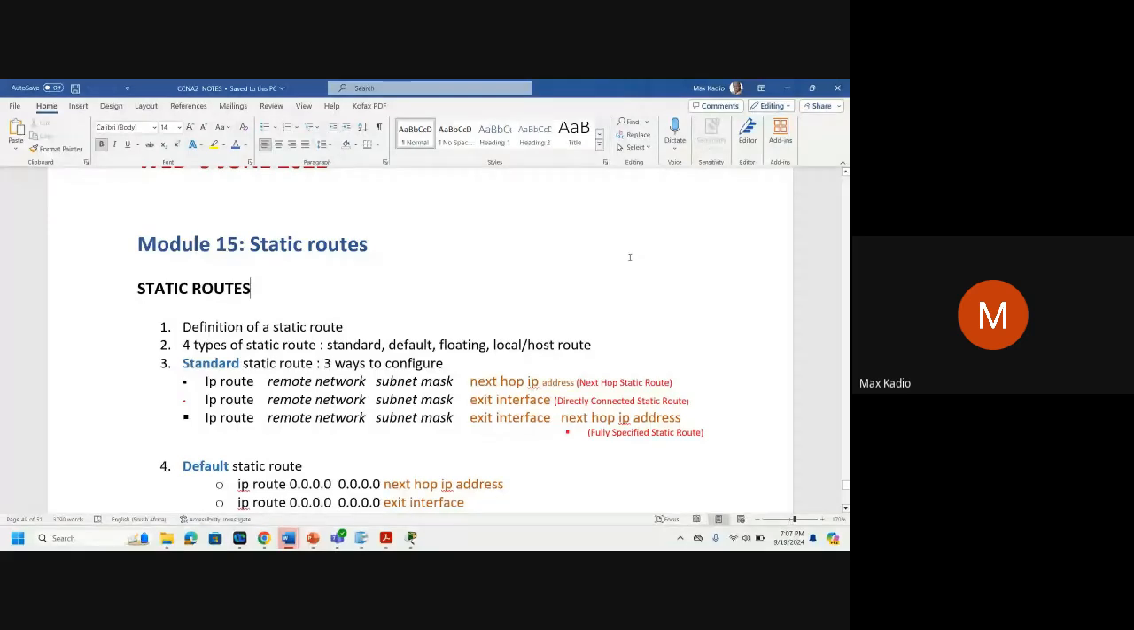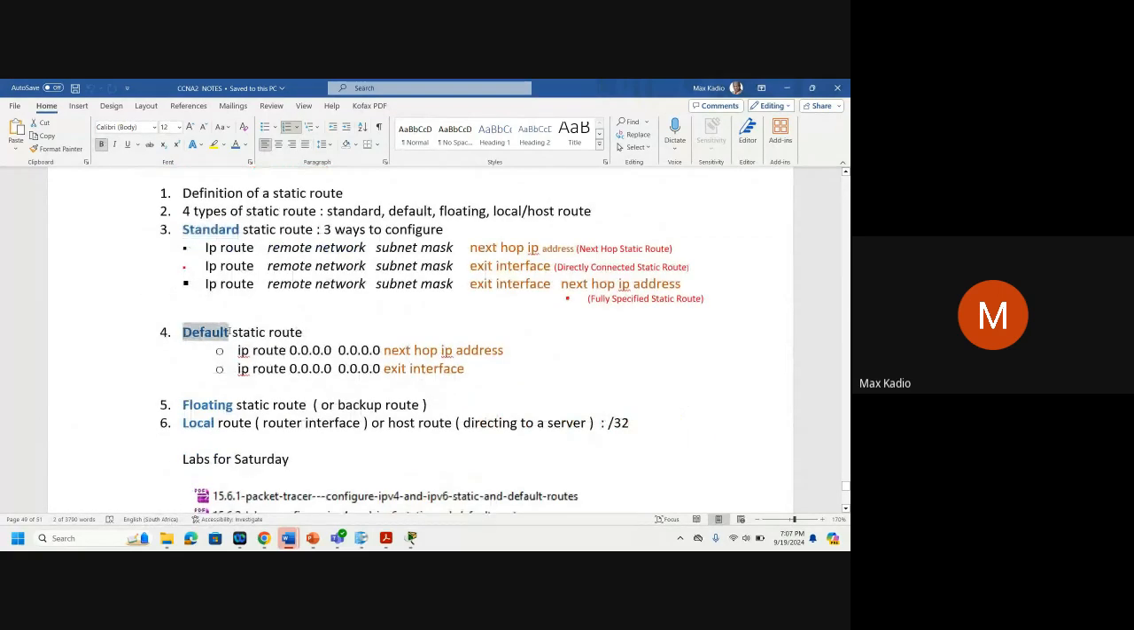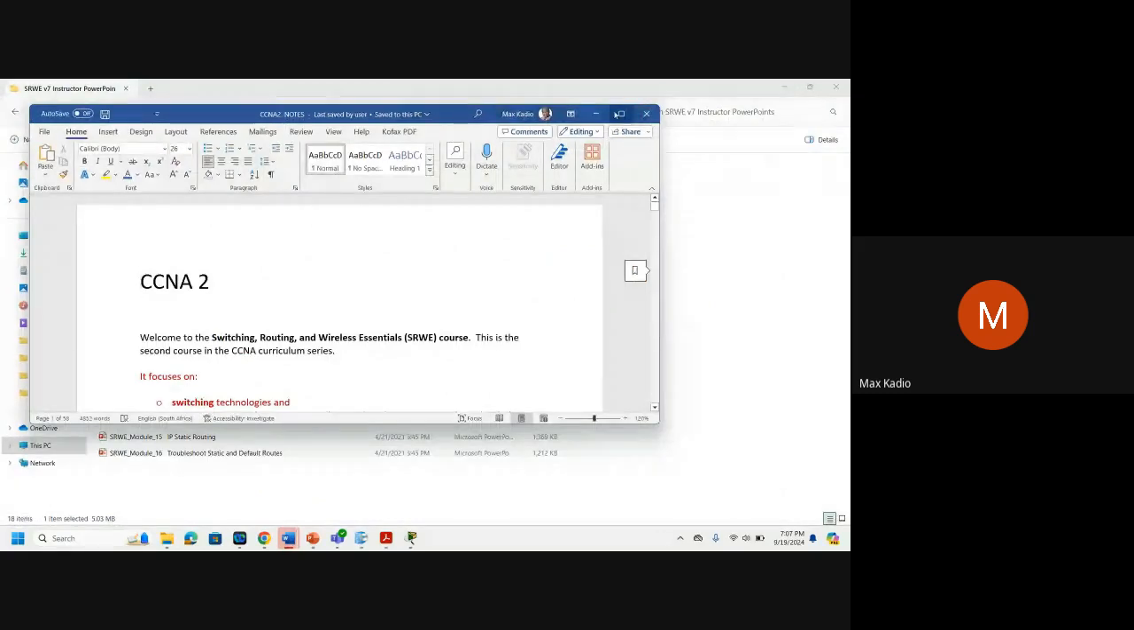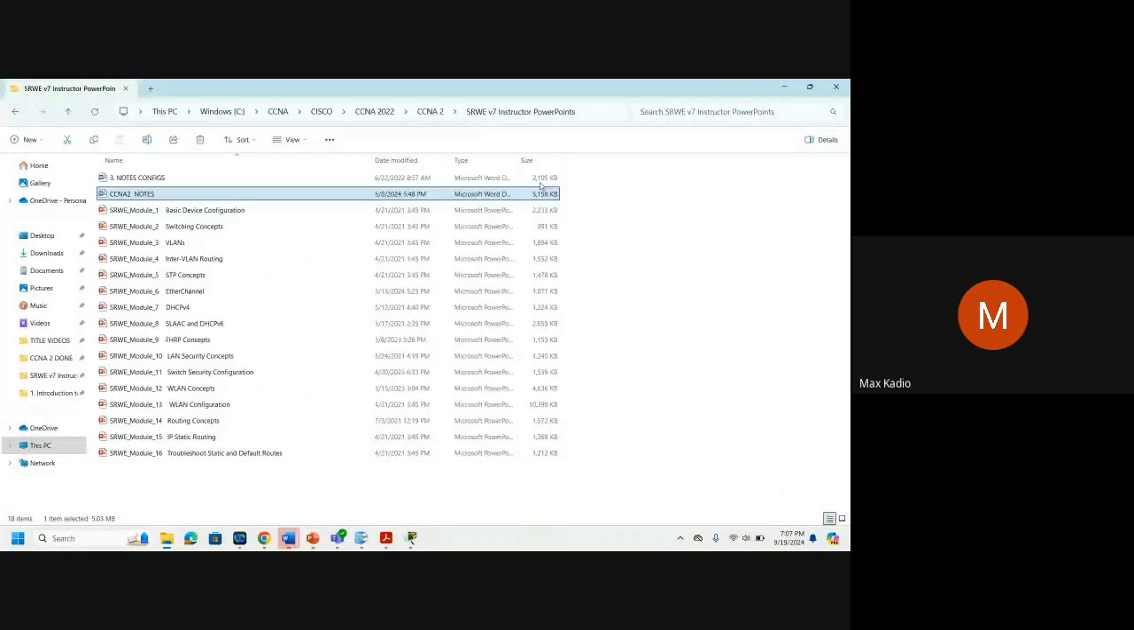So guys, for static route, we have four types. We have standard static route, default static route, floating static route, and local static route. All of these, we'll do them step by step. No worries. So now let's go back to our setup and check why it's not working.